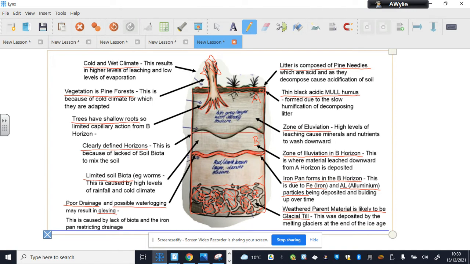Now, those are the labels that will get you full marks, along with the key things in the middle of the diagram, which is the colour of our soil. It's ash grey in the A, and it's a kind of reddish, dark brown in the B.